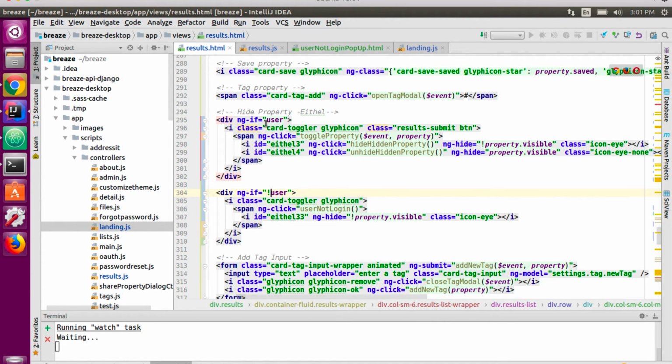As for hiding a property, if the user is logged in, they get to toggle the property and hide the property, go to the filters pane, use it, and so on and so forth.